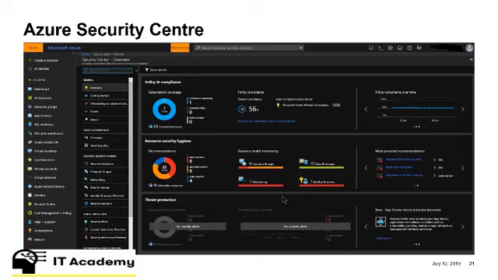You can either search for that in the search bar at the top, but you should also see it by default in the navigation blade on the left-hand side of the screen. Go in there, have a navigate around, look at some of the security advisories that are in there. Plenty of things in there you can do to harden and increase the security of your environment.